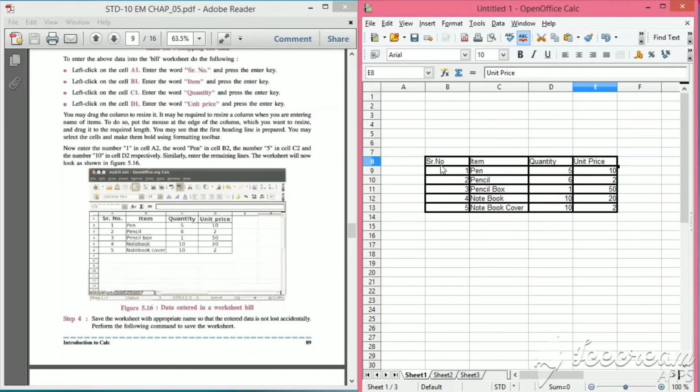Students, I again repeat it. Serial number is in which cell? B column and 8th row. So the cell address of the serial number box is B8 and so on. See, this is the table that we make in Calc.